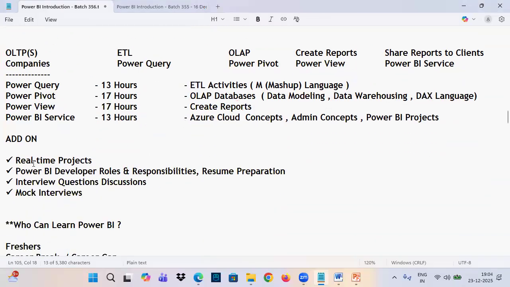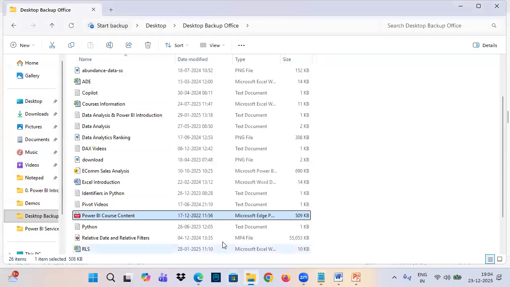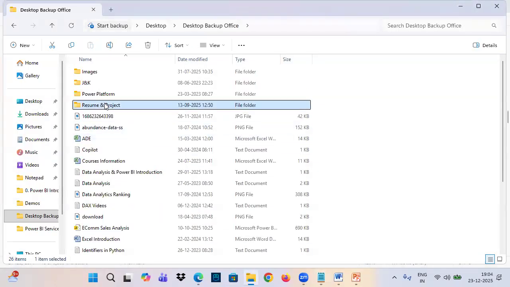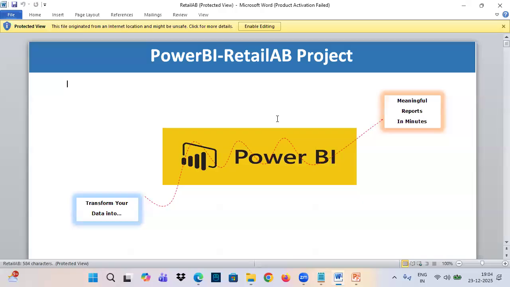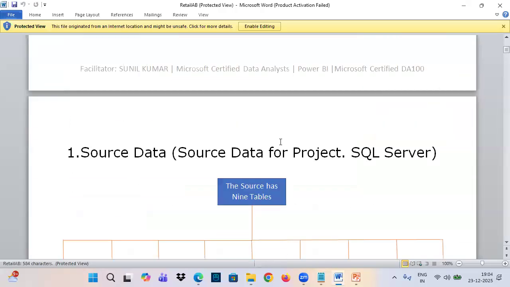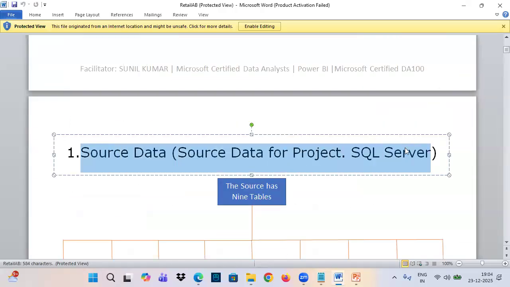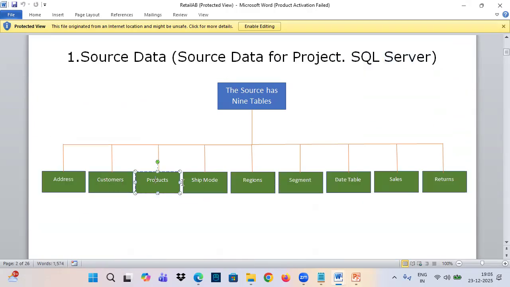Okay, guys. So let me tell you what add-ons you'll get from this course. In this course, you'll get real-time projects. I'll show you one of the projects you will cover. This kind of project we'll do. This project requirement document tells where you will get the source data. The source data comes from SQL Server. Such kind of tables are there.